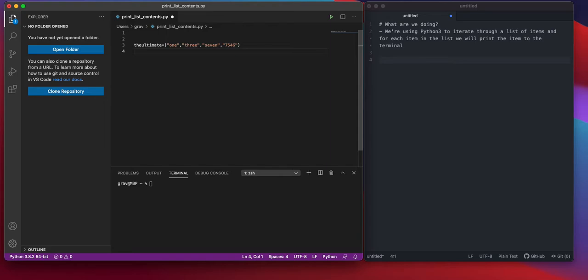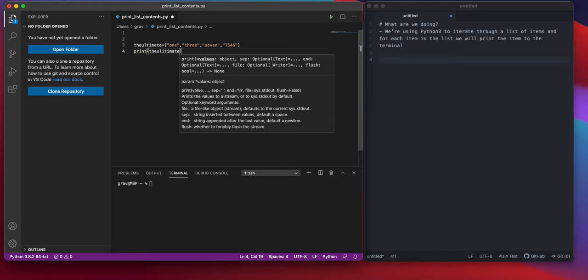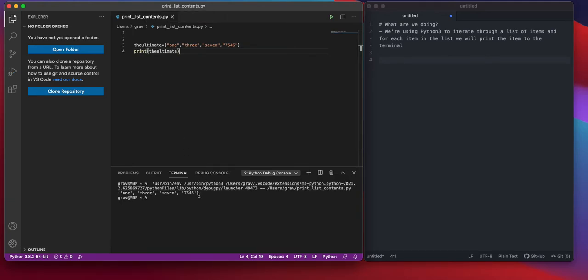Now, I want to print the output of this list. So at first, we're just going to print everything that shows up in the list. So we're just going to do print and the ultimate. We're going to save. And then nope, I didn't type that right. That would have been embarrassing. All right, and go. Bam. All right, so we ran our code, and here we go. Here's the output of our list.